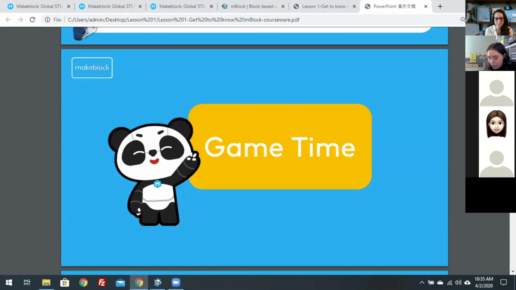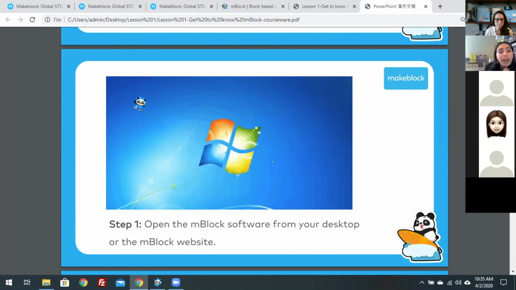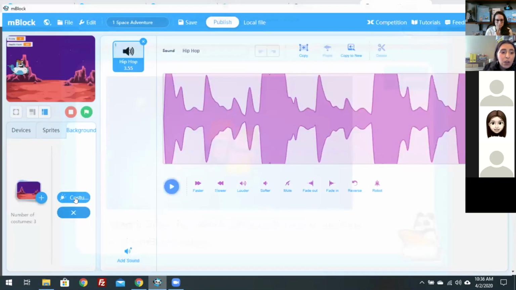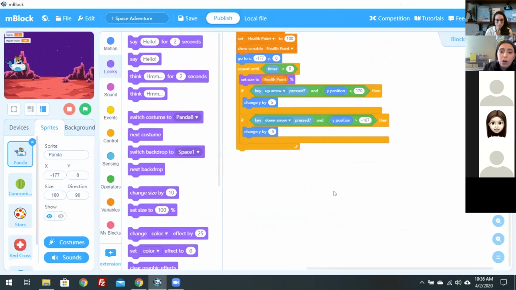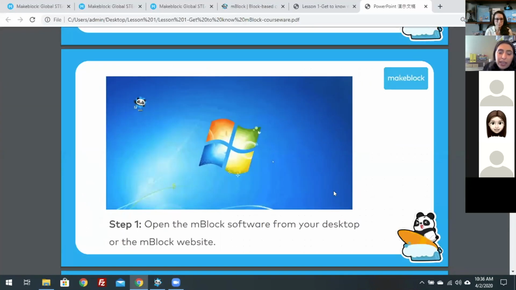So we're going to now jump into a little bit of interactive game time. You're going to get to explore a pre-made example project that comes with Makeblock mBlock, and you can download it or open it from the files that you downloaded for the curriculum. We're going to explore an mBlock project. There are two ways to open this file. First and foremost, we need to have the mBlock software open on our computer. You can open the mBlock software that you have installed, or you can go to the mBlock IDE on the website. Those links are in the lesson plan. If you have it installed, it should be an icon on your desktop.